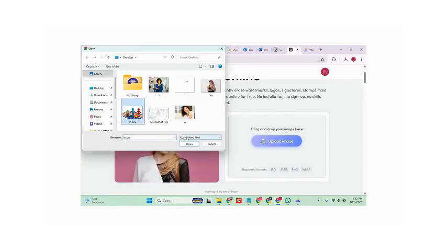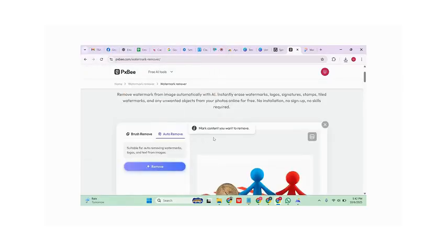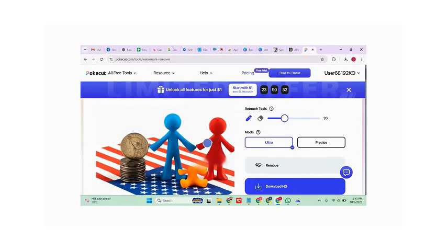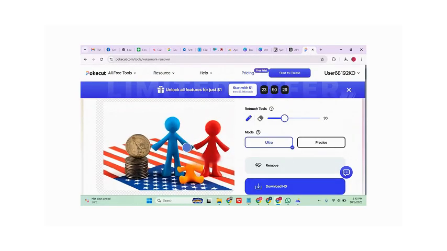Okay, what content do you want to remove? So you see. Let's see whether it will remove it. If it does not auto remove, we can use brush remove. So let's see. We want this watermark to be gone. So this one has removed the watermark. You can now download it. Okay, we have downloaded it already.